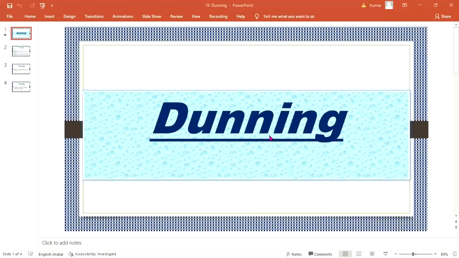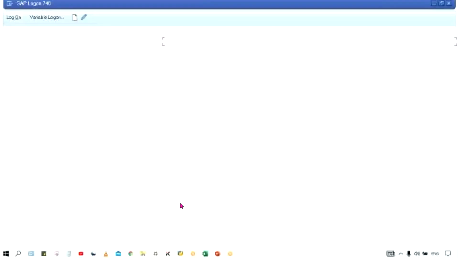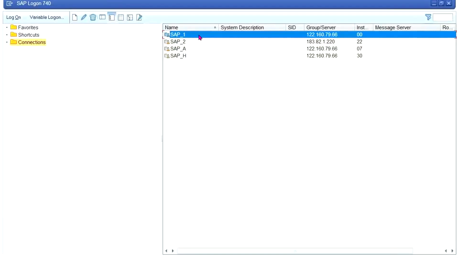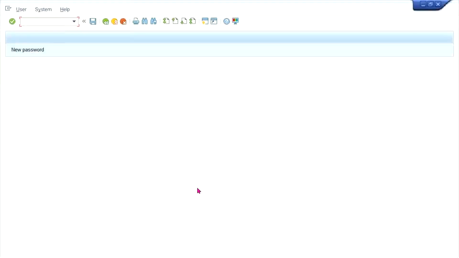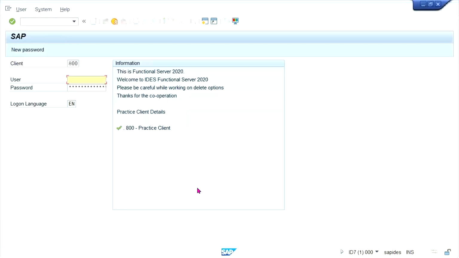We are in Dunning now. We have done the configuration part and I think we have performed the testing as well. Let me check it. Are we in server number 1 or 2? Anyone, guys?